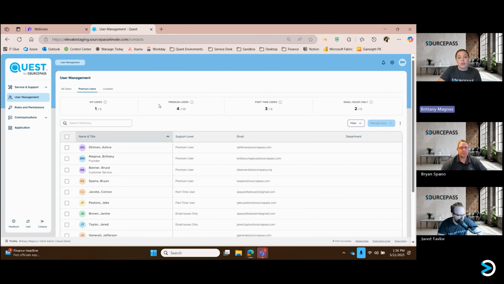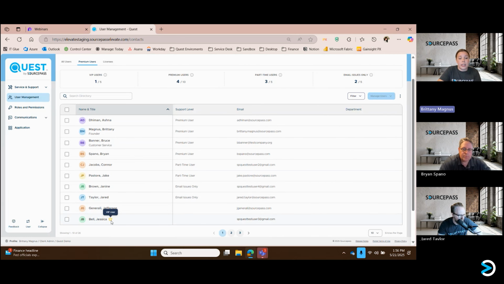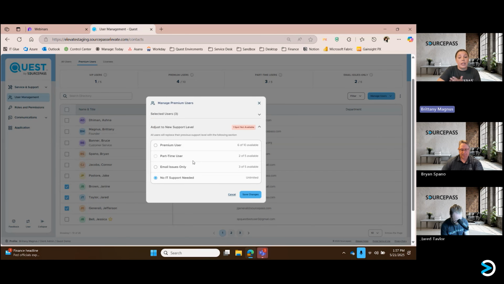For the sake of argument, this is just a demo environment. So for VIP users, premium users, part-time users, and email only, you'll see that there's a UI identifier for who that VIP user is, as well as what the support level is. If you select any of these options, you can see that this will engage, and you can select manage users. You can manage their premium user status, meaning you can manage their premium, part-time, or email issue only, and you can make adjustments required based off of the availability that you have in your agreement with Sourcepass.